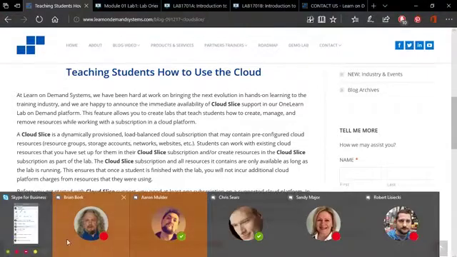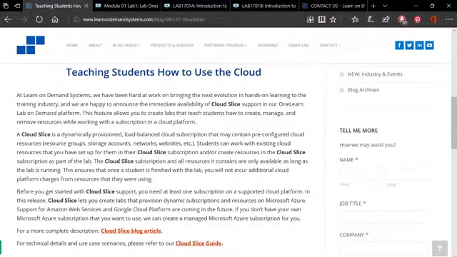I've got to make sure I take a look at my chat window. Aside from the blog article, there's also a link to a guide. That guide will help you understand some of the details about how to get set up if you are already using Lab on Demand. How do you start using Cloud Slice with your labs? That guide will walk you through that, and there's a link to that here.